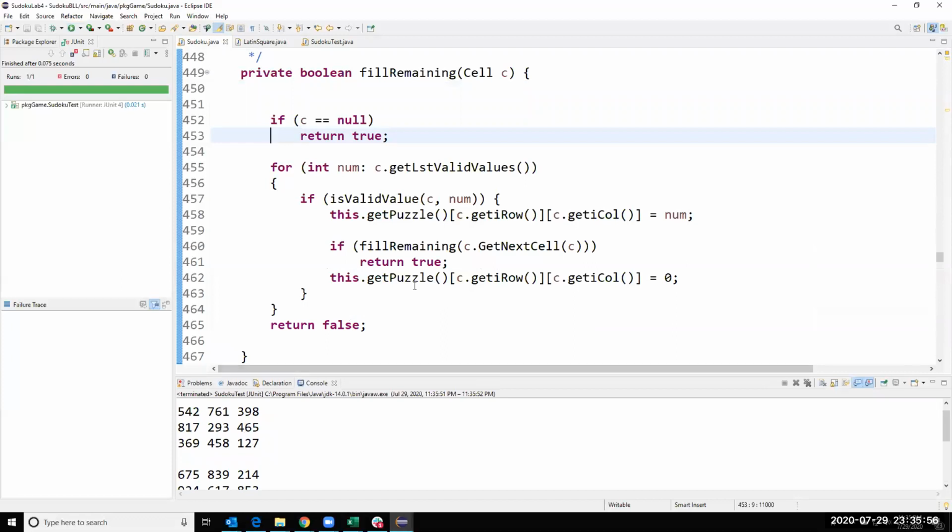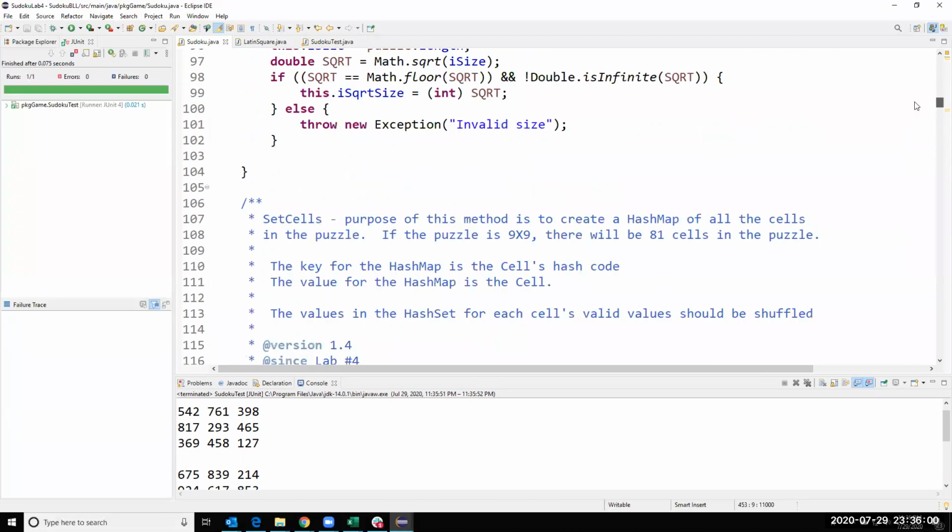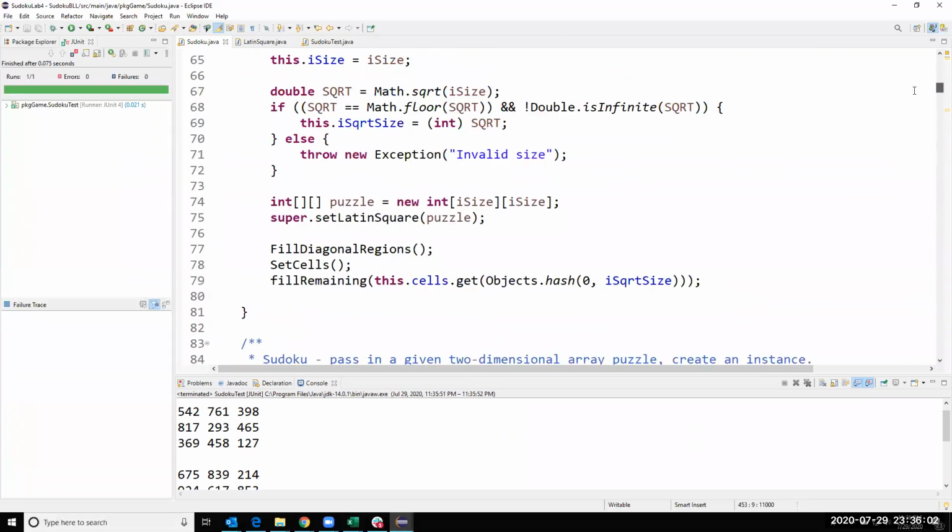Okay, all right, let's recap what you've got to do. I want the rest of this constructor done. I want fill diagonal, well, that's done. I want set cells done. I want fill remaining done. For fill remaining, I'll give you the cell thing. It's not that hard of a class. It's just a little bit of typing to do.